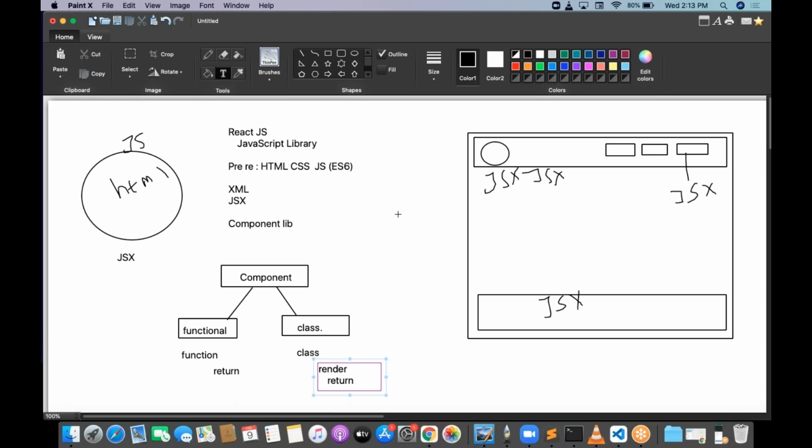Okay, if I am writing a functional component called button, when I want to use this button component, I can use it like this. Whenever I use that, automatically whatever code you write inside the button will be executed for you.